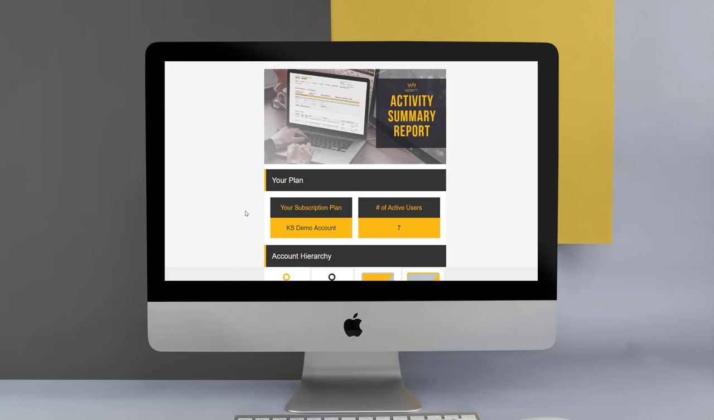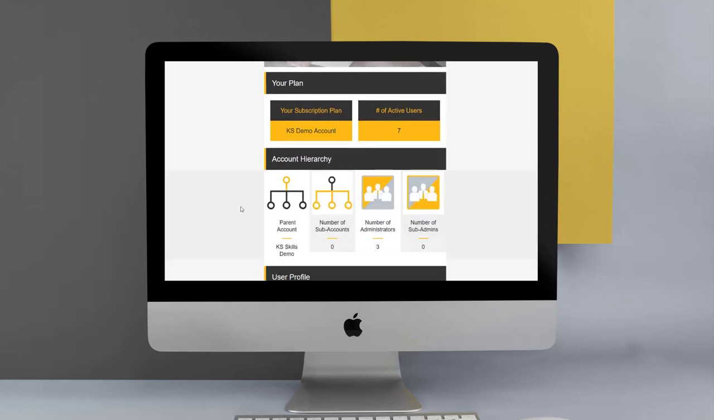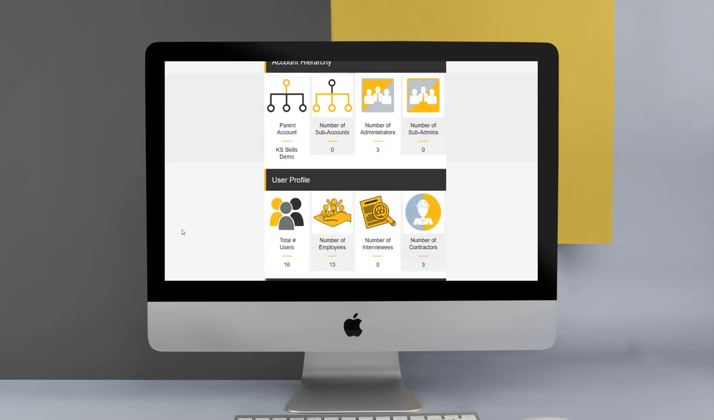So here we can see a summary of what subscription plan we are working on at the moment and the number of active users based on that relative period that you have selected. Next up, the account hierarchy. So what is the parent account? How many linked accounts do I have? How many administrators do I have? And how many sub-admins do I have?